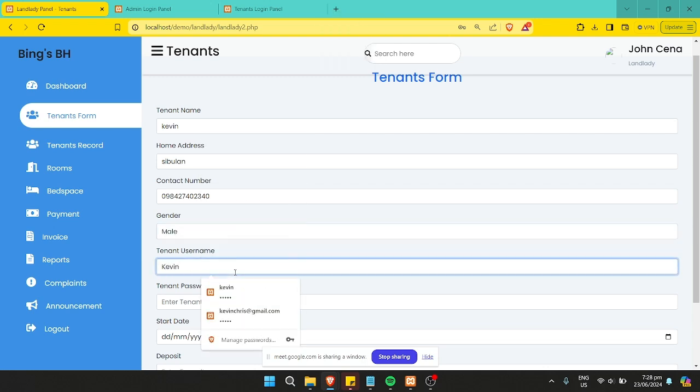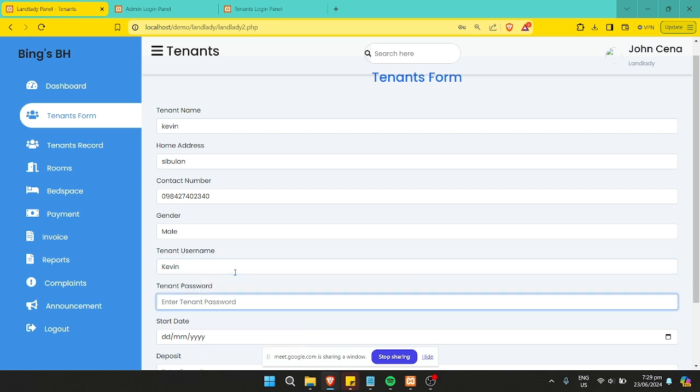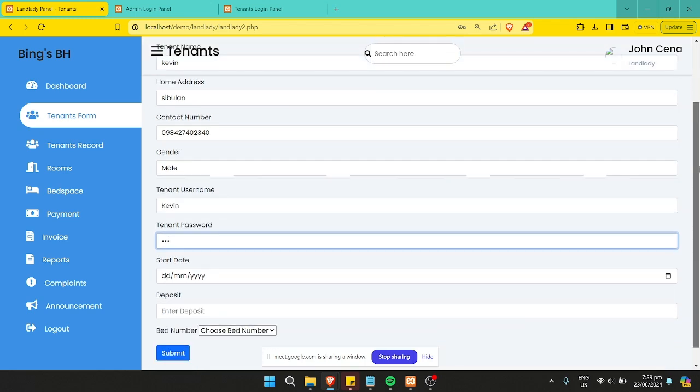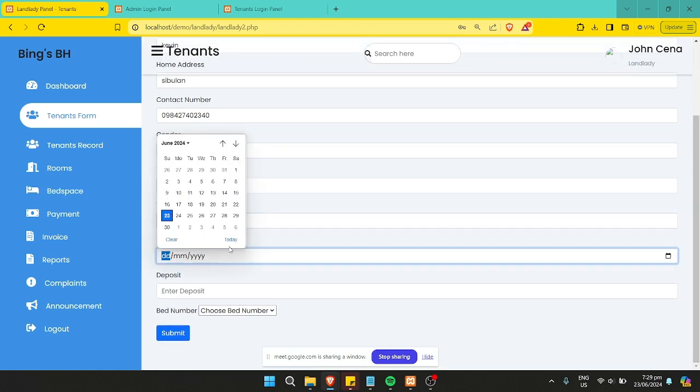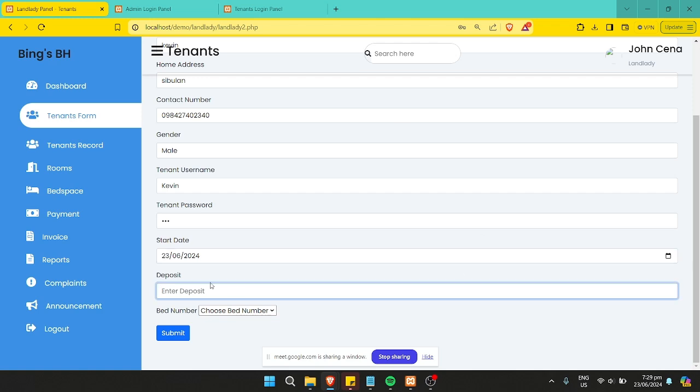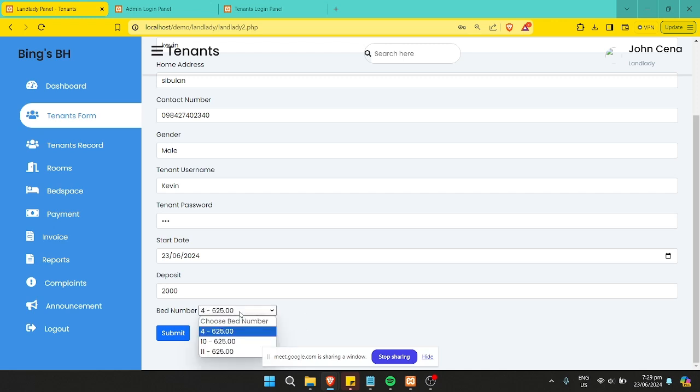And next, for the tenant username, this is important because this is what you will use to log in to your system. And the start date, which is today, for example. And the deposit is 2,000, because the landlady's deposit is 2,000, and the bed number, for example, bed number 4, and click submit.